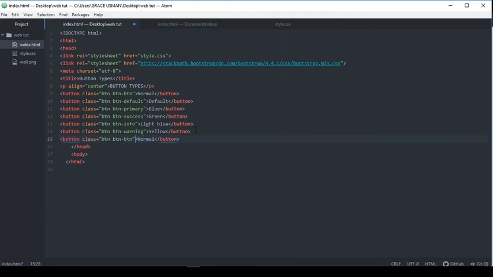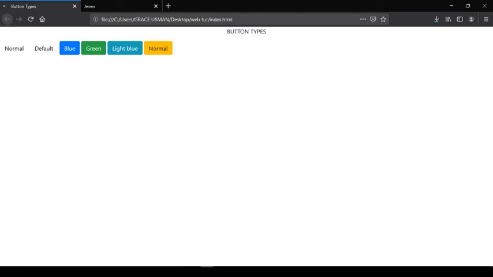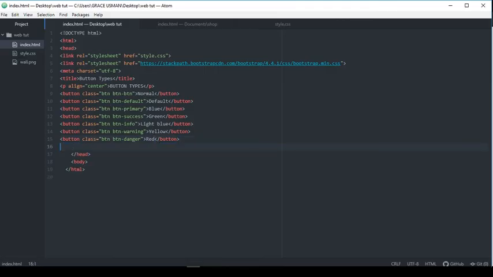Next button will be danger. And in this, you can guess the color for danger. What would that color be? It would be red. Save, refresh.